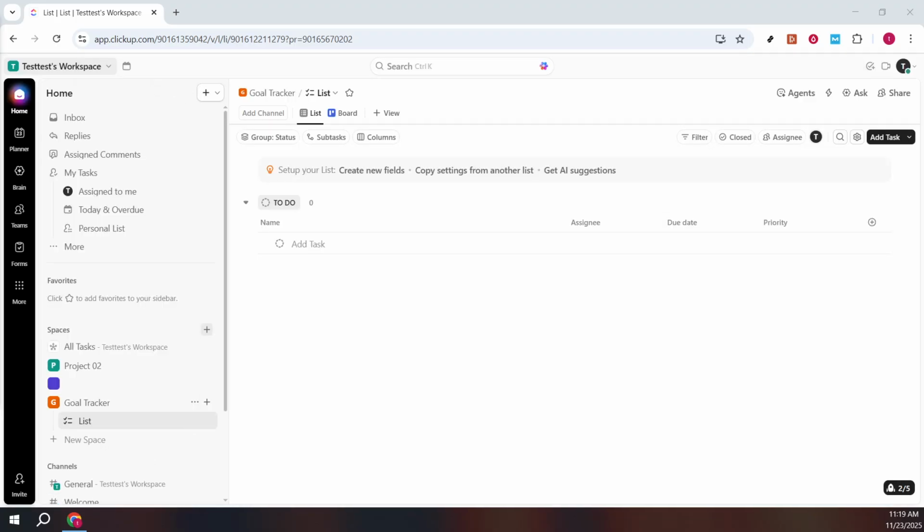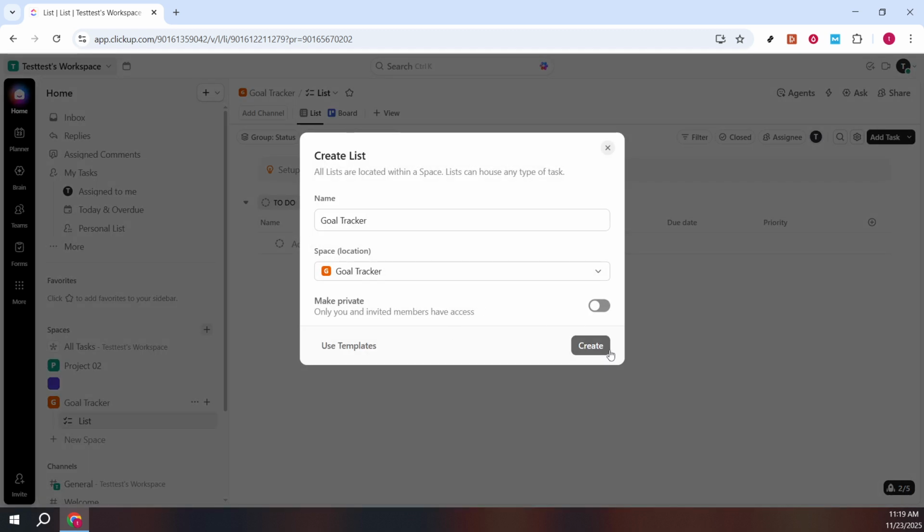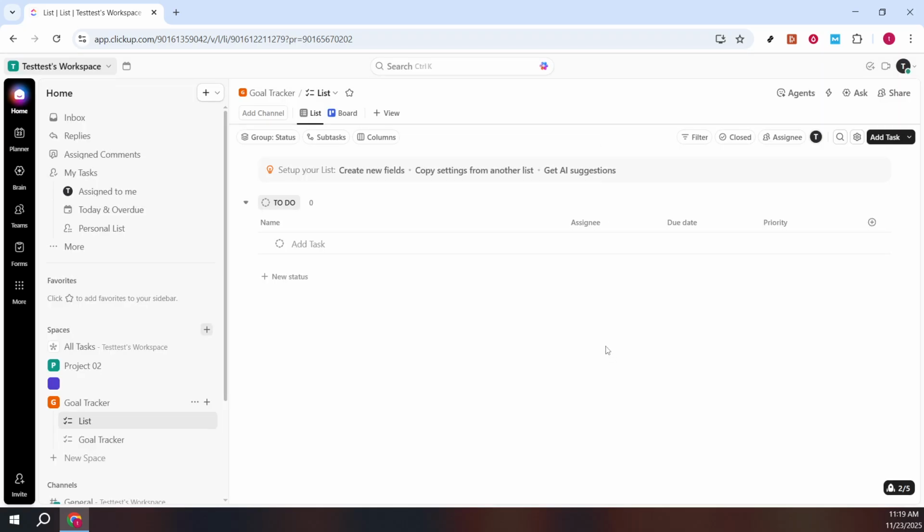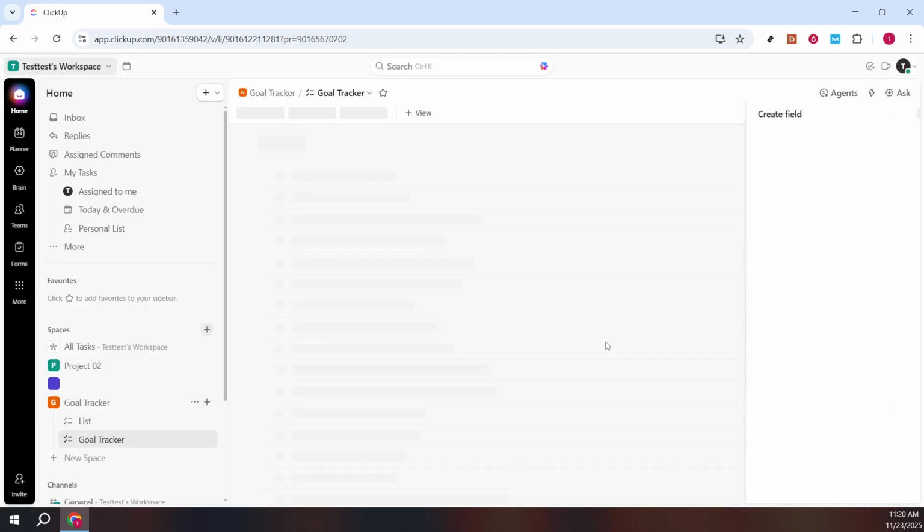Now add your first goal task. Click to add a task and name it after a specific goal, such as read 20 minutes or morning workout. Open the due date picker and set a recurring schedule. Choose Set Recurring, select Daily, and save it. This ensures the task automatically repeats every day, so you never have to recreate it. Click Save to confirm the recurrence.